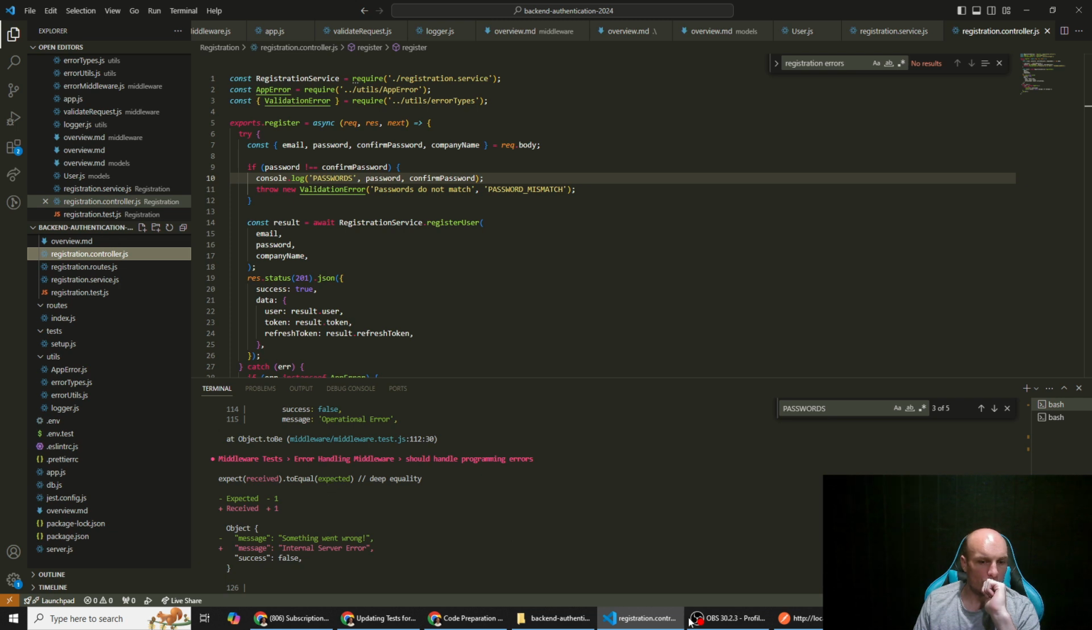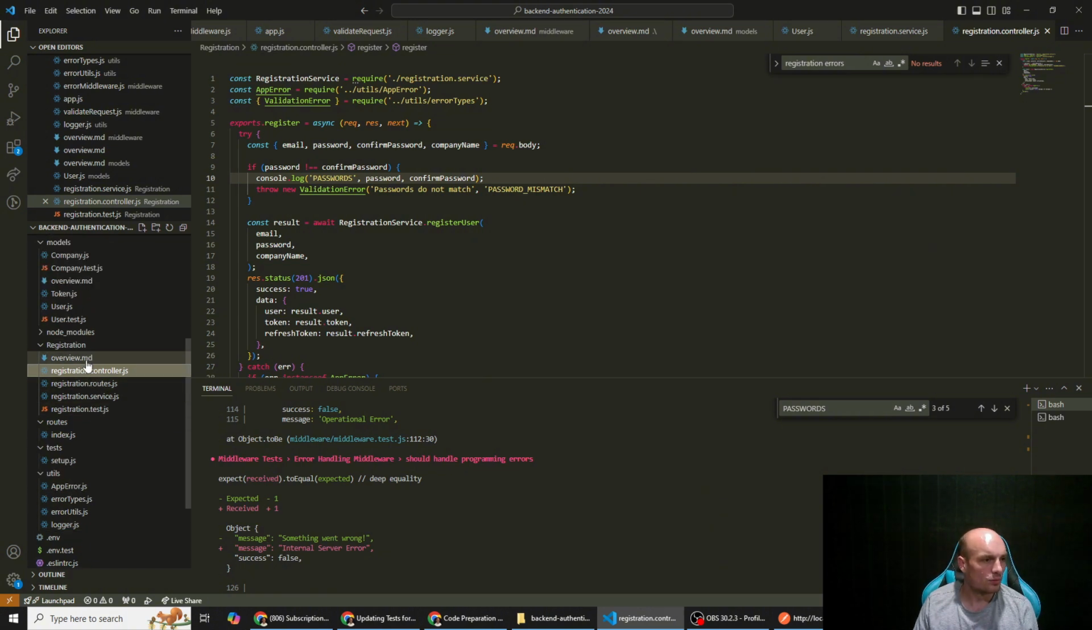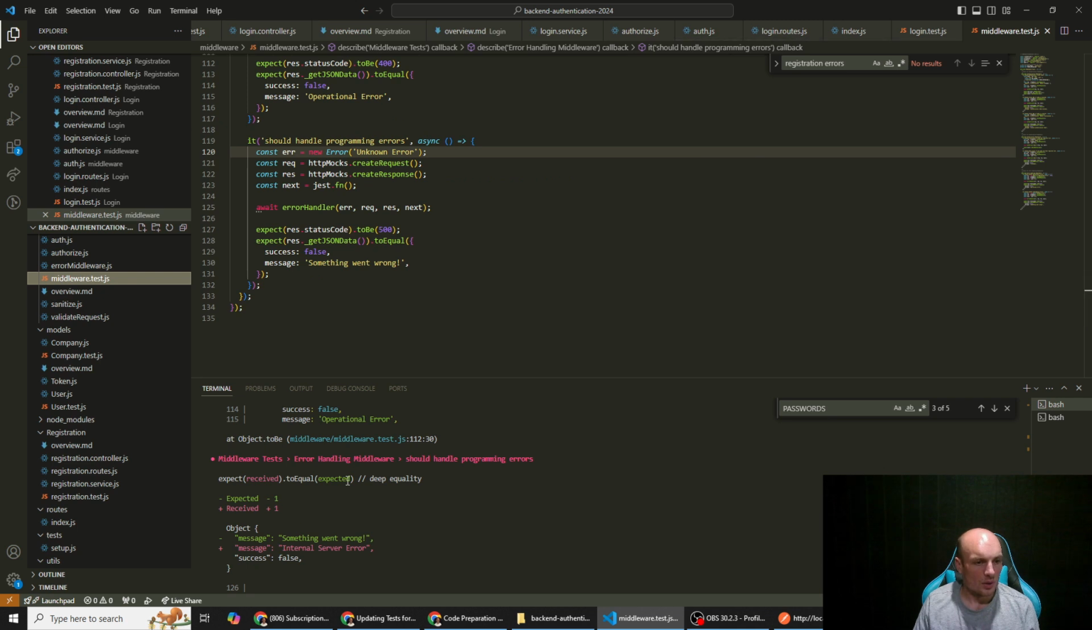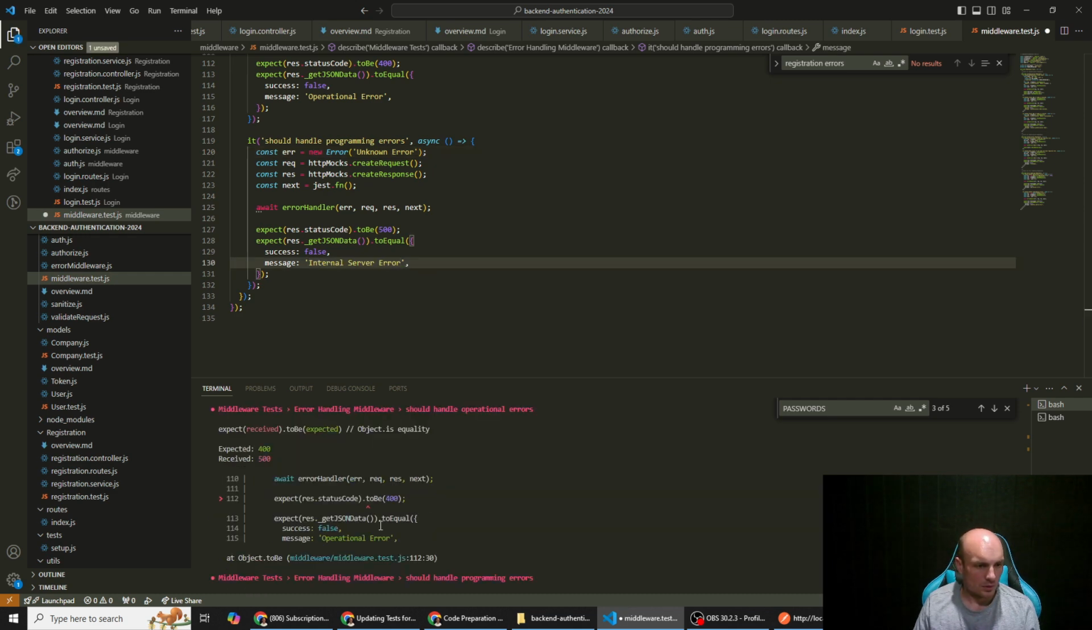So in our middleware test, it should handle programming errors. Something went wrong, it changed the message to this. It should handle operational errors. Expected it to be 400, received 500.